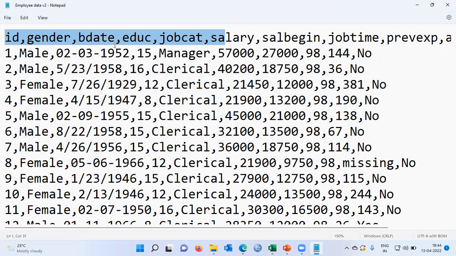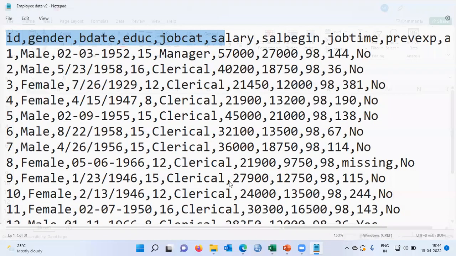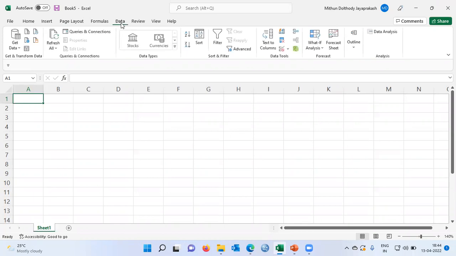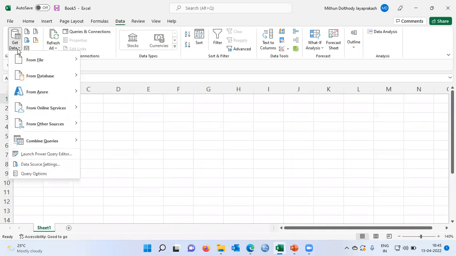So I have a CSV file which is located in desktop. I want to import this particular file into Excel. So to import this particular file, let me firstly close this file. This will bring me to Excel spreadsheet. The first thing that you need to do to import a CSV file into Excel is click on the data menu bar. The data menu bar highlights different options. I'll choose the very first option, namely get data.